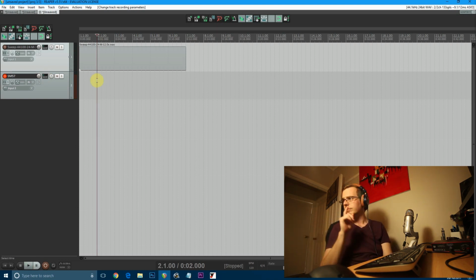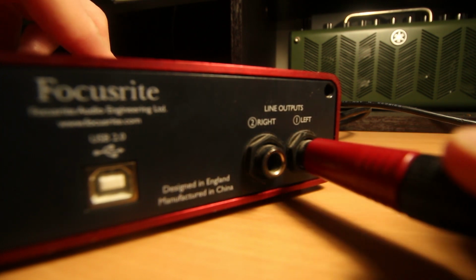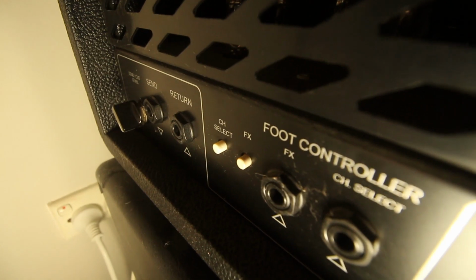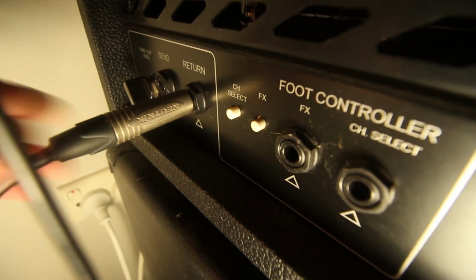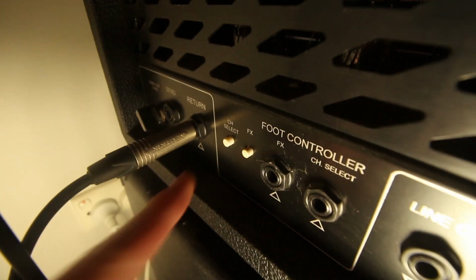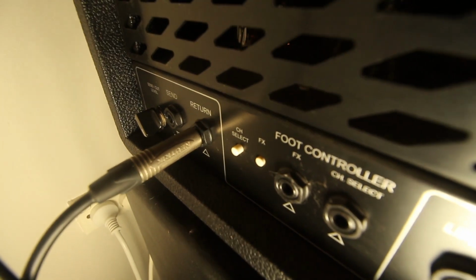Now what we got to do is take a lead and run it from one of the outputs of your audio interface. And then you want to mate the other end of that cable with the effects loop return on your amplifier. And also, if you have an option for it, which you probably do, engage the effects loop.